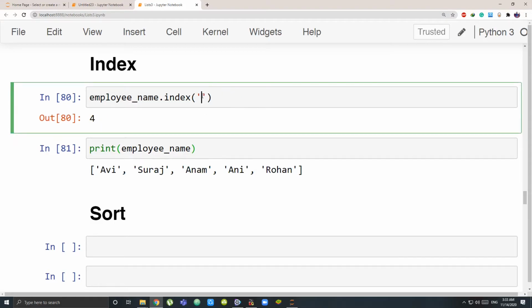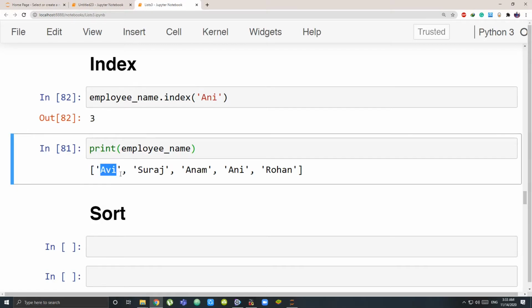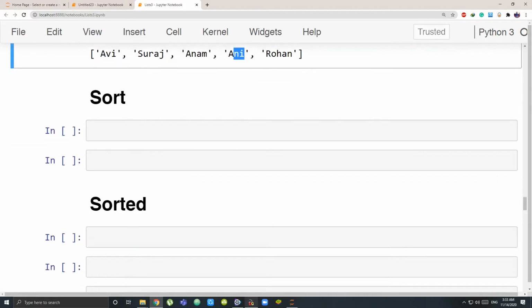I could check for Annie. Now you can automatically guess before I press the answer. It's at the 3rd position. So yeah, Avi 0, Suraj 1, Anam 2, and Annie at 3. That is the index method.